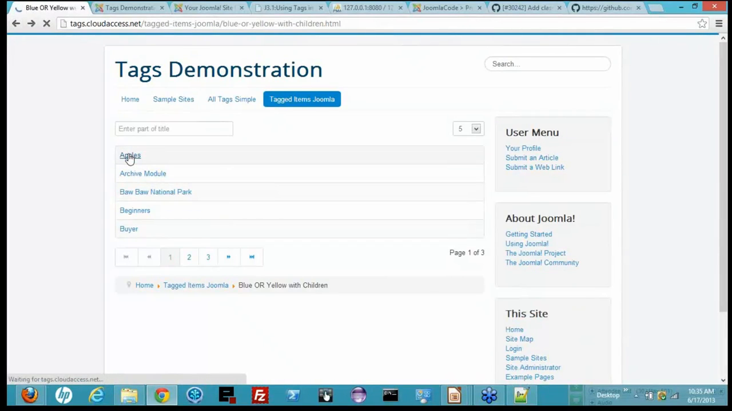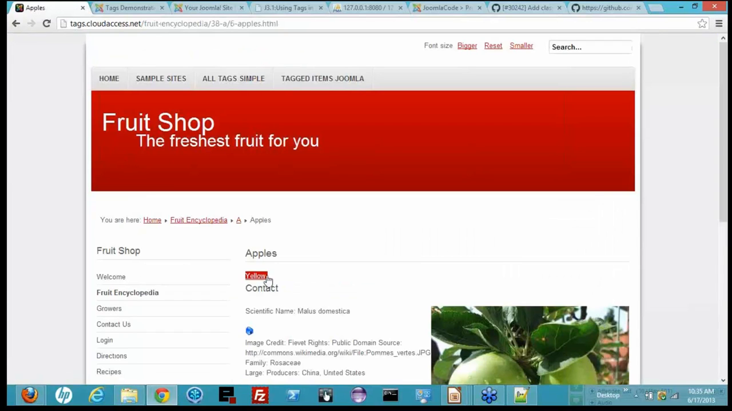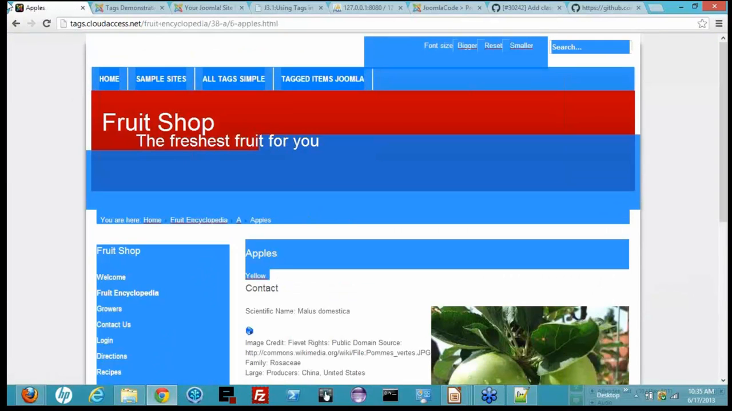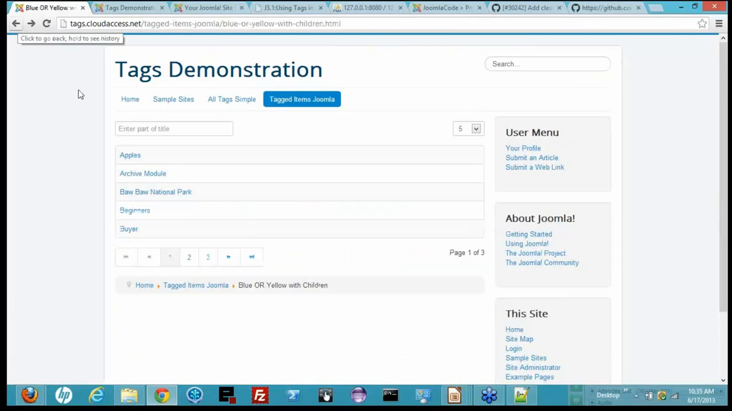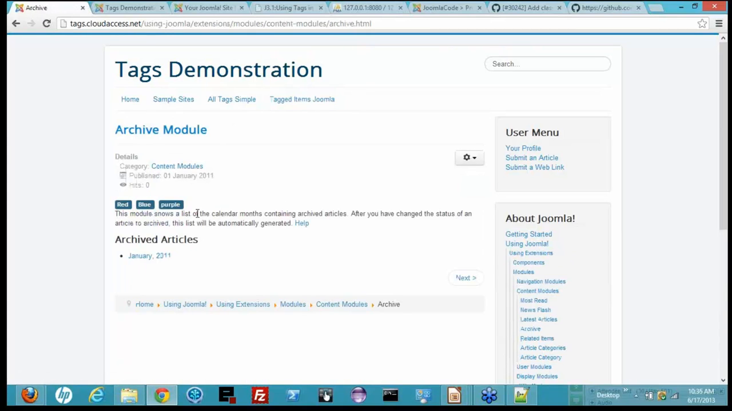This contact, this is apples, but it has a contact. It has a yellow tag, and it's in these. The routing is pretty good. It does give you the correct layout and template and modules for the tagged item. And of course, we just have regular articles. This one happens to have 3 tags.